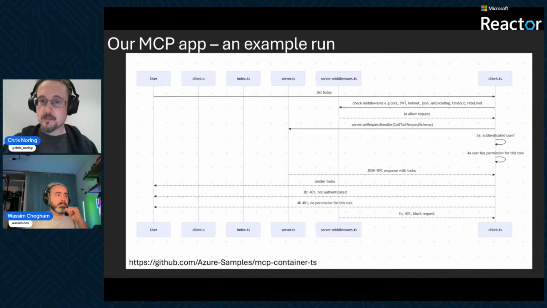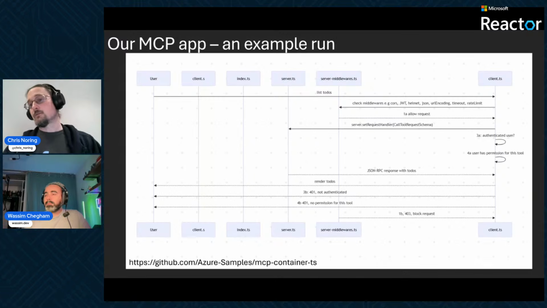So there are middlewares that need to be checked: JWT token, helmet configuration, JSON middleware, URL encoding middleware, and of course, timeout middleware and rate limit, because we want to have that as we move into production, right? We don't want abuse of our API endpoints. And if it survives all the hoops going through all the middlewares, then we end up calling the server. At this point, we need to check that this is actually an authenticated user. And if it is authenticated, then we need to check that this user has permission to run the tool that we're asking for. So we have some clever setup that I'll show you in a little bit.